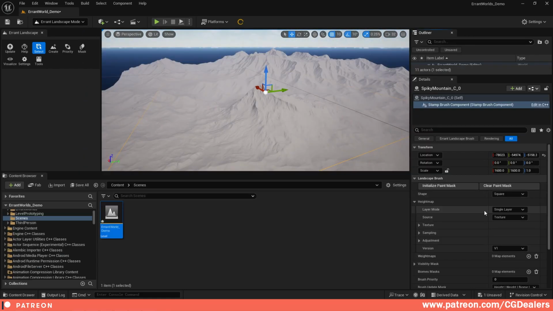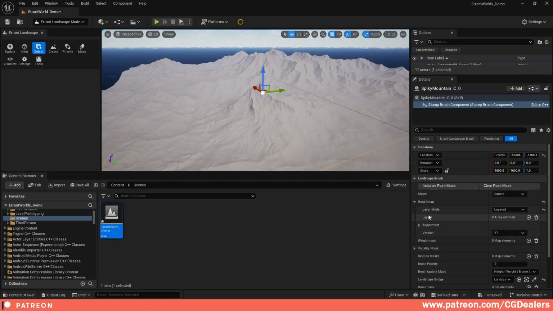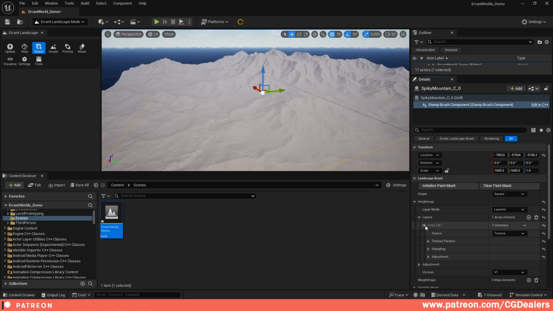Another great feature that we can use in the Heightmap is layered mode. Right now we are using a single layer, but there is an option where we can use stacked layers. So right now we have only this spiky mountain, and what we can do here under layer mode, I'm gonna select layered, and I have the option to add different layers. So I'm gonna click plus, and I'm gonna add the first layer.